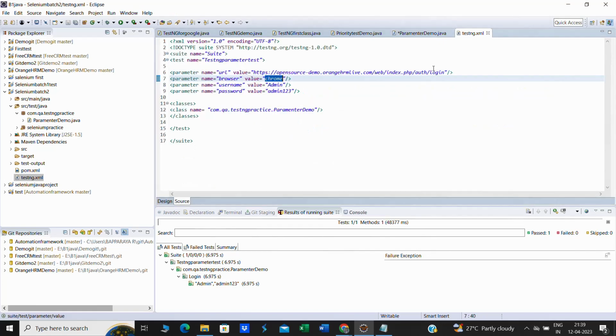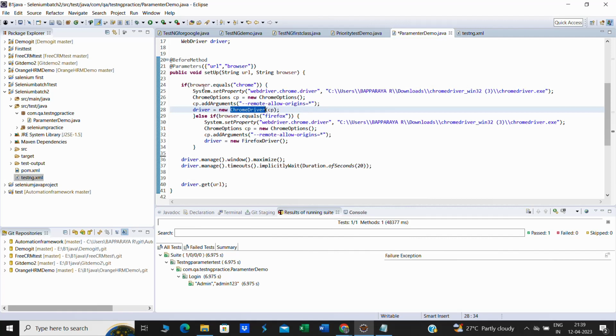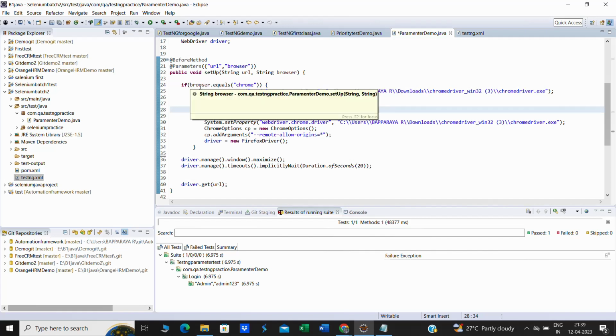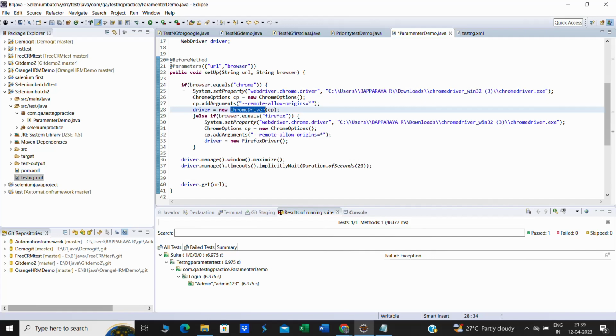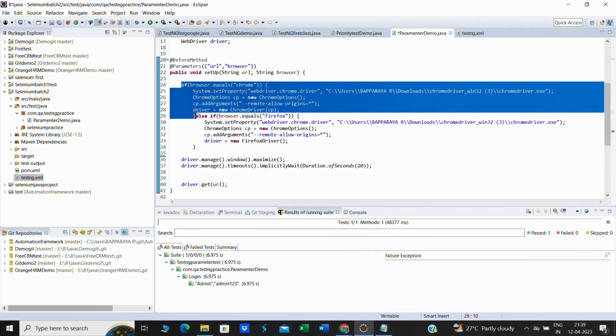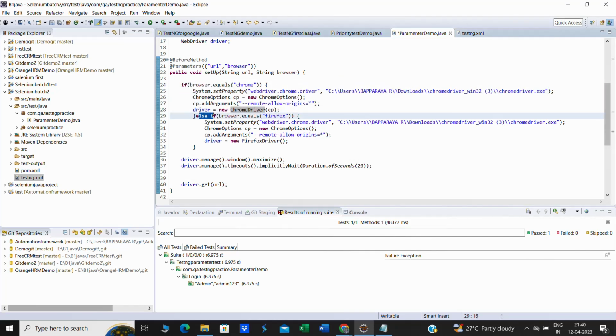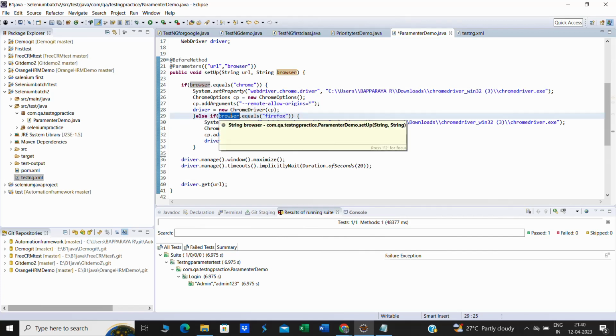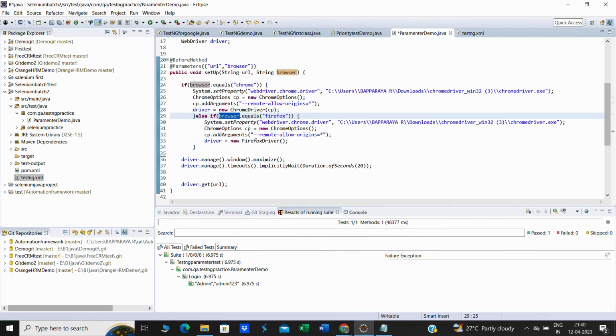If here I specify Firefox, absolutely this first statement will fail. Browser dot equals, it will not be equal to Chrome, right? Because browser is having Firefox now. Firefox is equal to Chrome? No, obviously this condition will not execute. So then it will come to this else part. Browser is having Firefox, right? Firefox is equal to Firefox. So then it will come inside this loop and launch the Firefox browser.